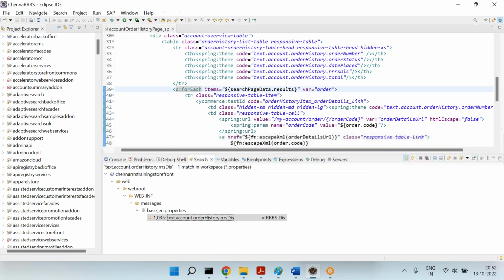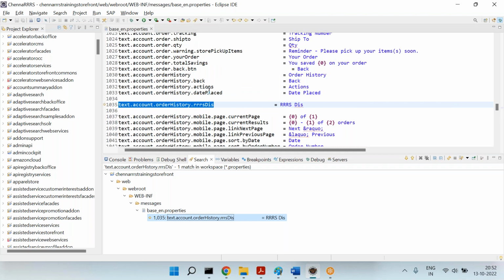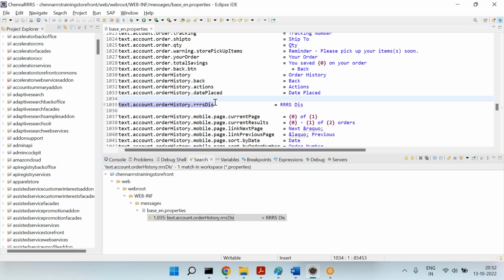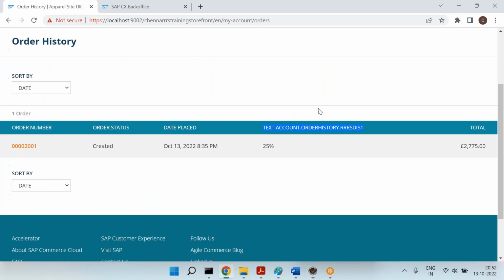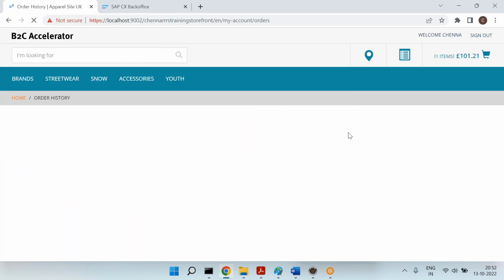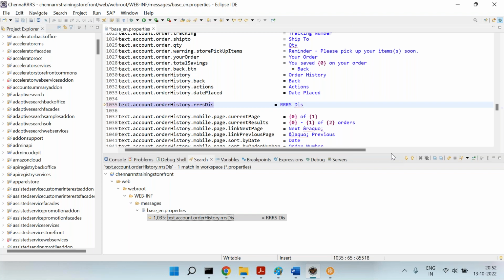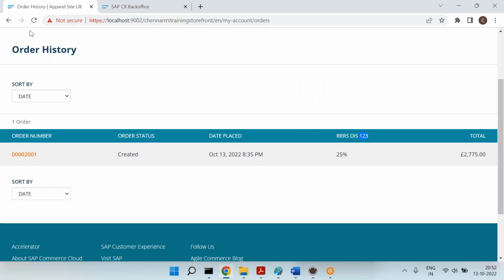In the existing place, you can see order placed is there. Where we have order number, order status and all, in that place create our key and specify the value. Whatever value you specify here will come to the UI. I specified RRS discount 123, and you can see RRS discount 123 is coming. If you remove the 123, then RRS discount will come. Like that, you can create the labels.